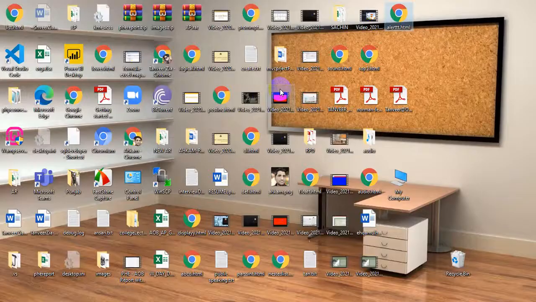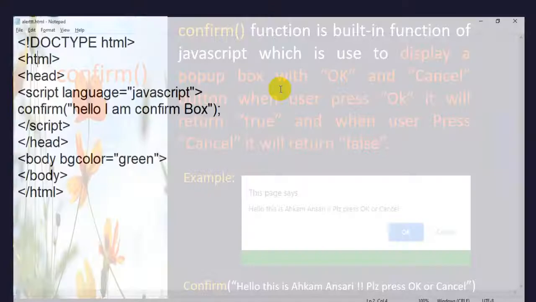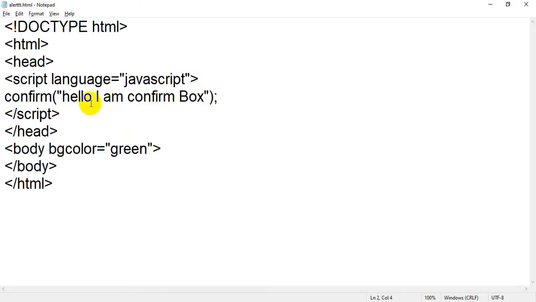Students, right now I have not written any code for user interaction. I have just displayed a message by using the confirm box, but it returns some value. When the user clicks OK, it will return a true value, and when the user clicks on the Cancel button, it will return a false value. Actually I want to show you that live, but I have to use an if else condition.